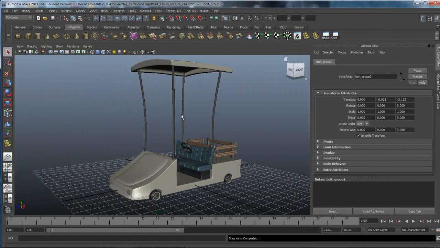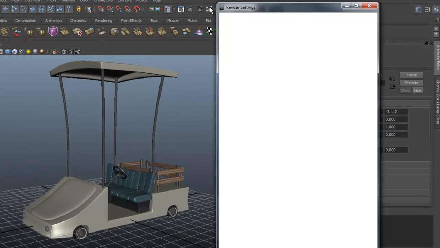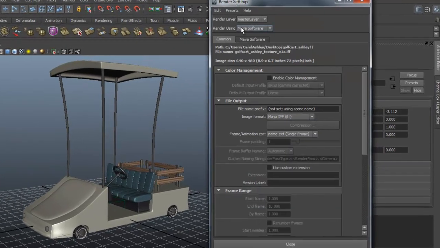Okay, so now that we have that, let's take a quick render. But before we do, we actually need to come in here and make sure that we are using Mental Ray. We have Mental Ray shaders on our model here, and they will render out as black, actually invisible, if we don't use Mental Ray to render that with.